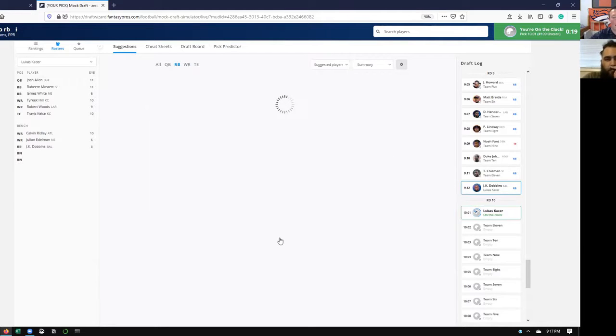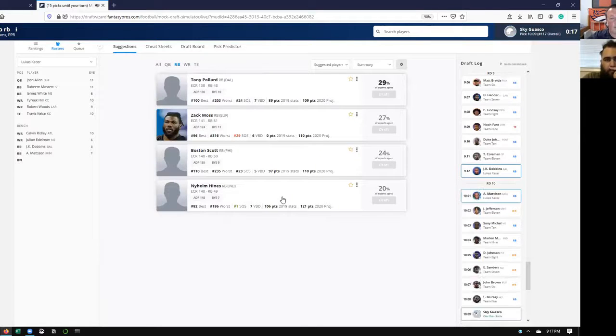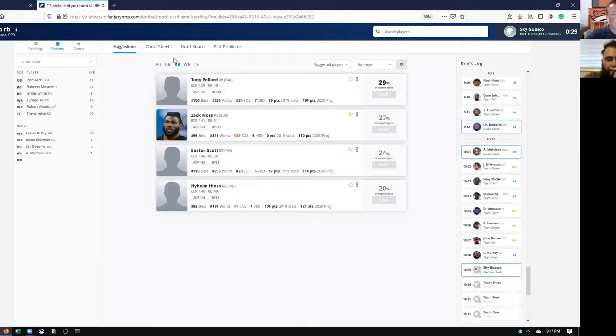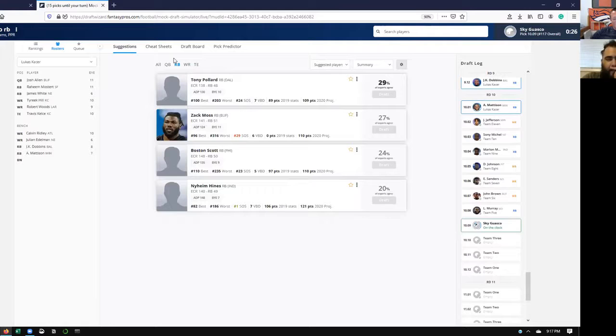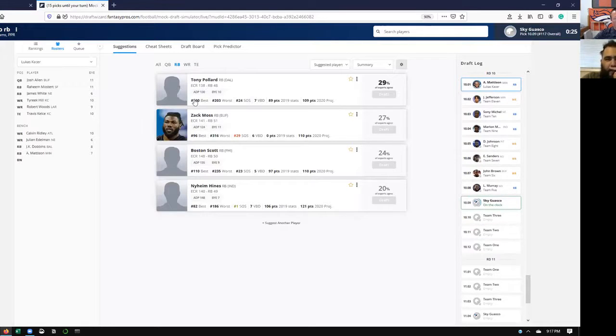Dalvin Cook is coming back, but like I said, you guys know how I feel about Dalvin Cook never finishing a full season. So that's a good pick for me there, my RB4. Like it. And I have a quarterback and a tight end to grab still.